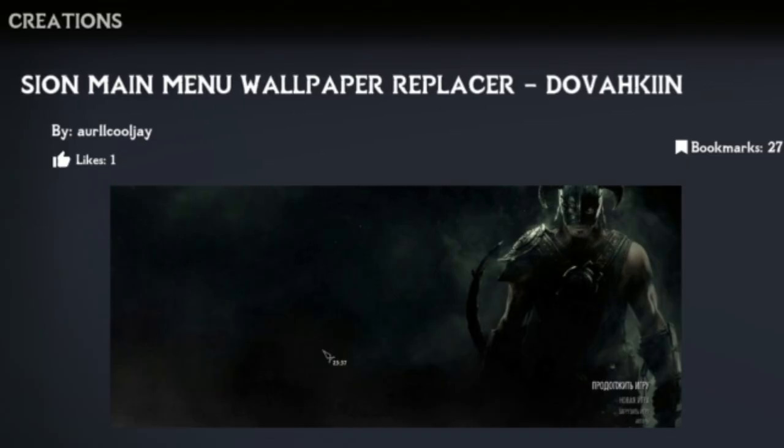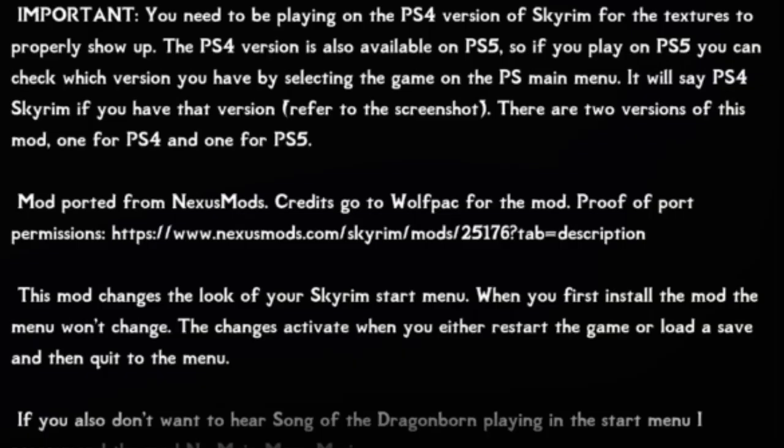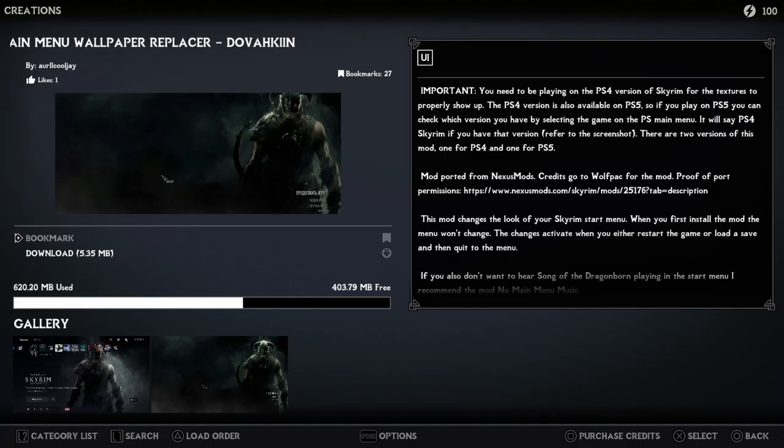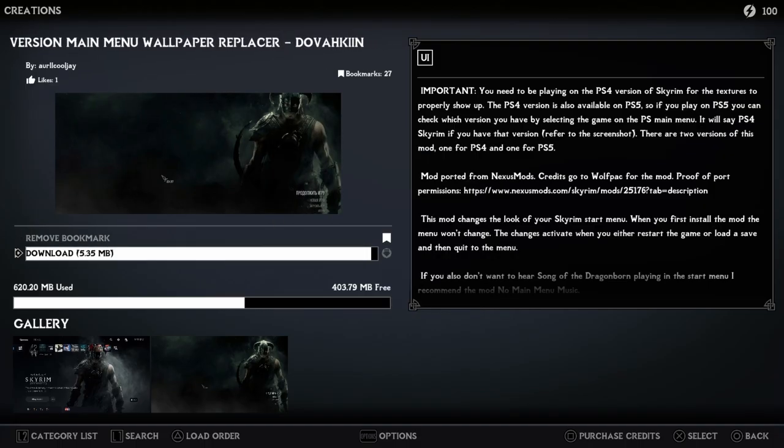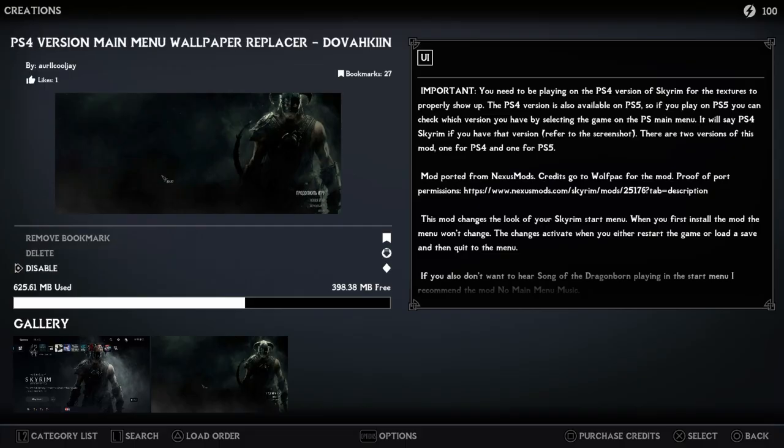This has been ported to PlayStation by Mod Author aurllcooljay, with original credit going to Mod Author Wolfpac. Please make certain to read the mod description in its entirety before you choose to download and install this mod. If you are going to download it, then I suggest doing it the following way. Bookmark the mod, download it, which will place it at the very bottom of your load order, and leave it there for now, and then enable and disable the mod a few times here.